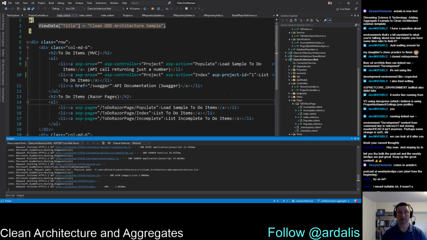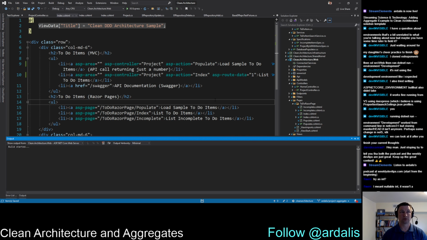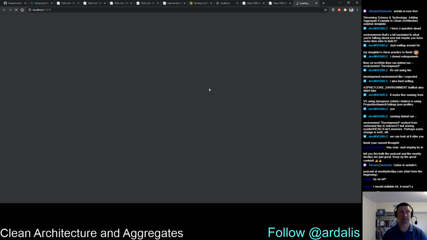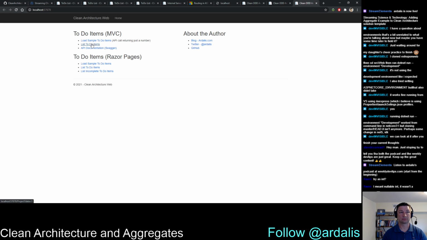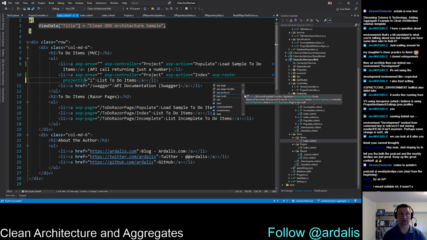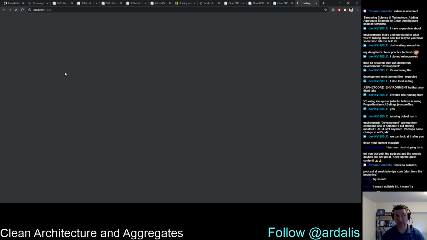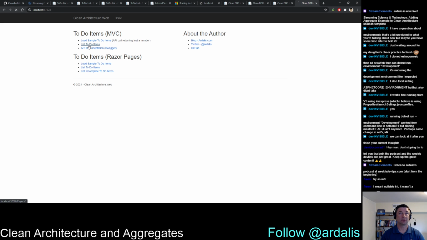All right. asp-route-data. asp-route, name of the route must be null. Blah blah blah. I want the data though. asp-route-data equals additional parameters. We'll pass it a 1. Question mark data equals 1. Right, okay. asp-route-project-id. I think that might be how it worked. There we go. Look at that, it works.